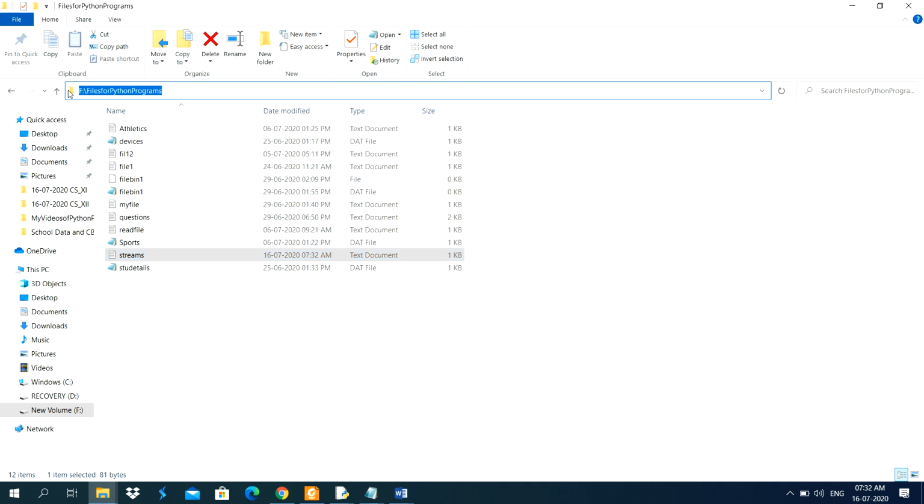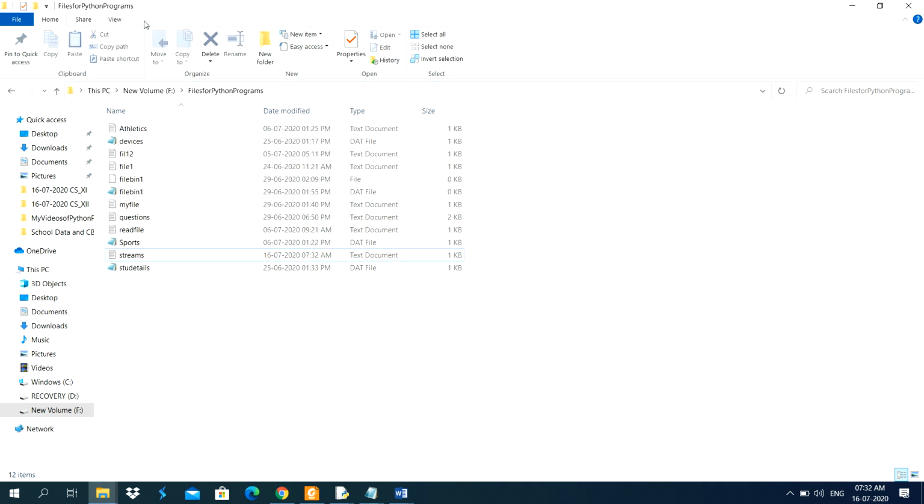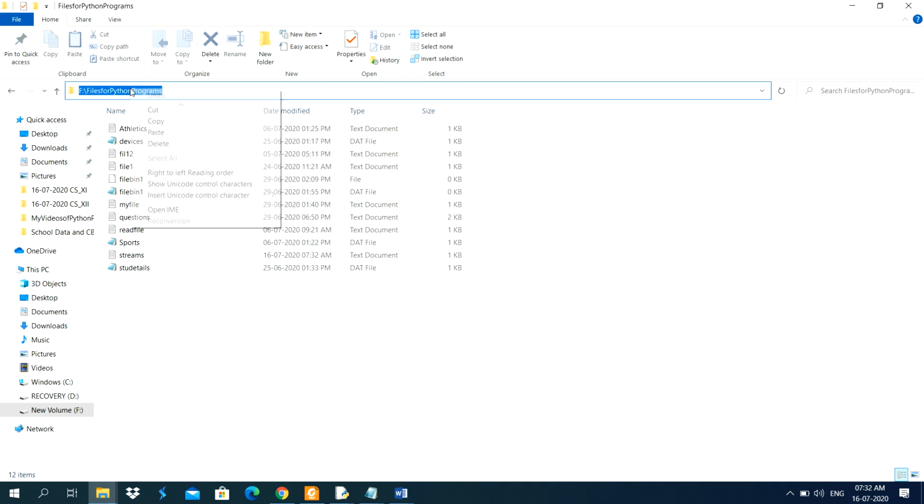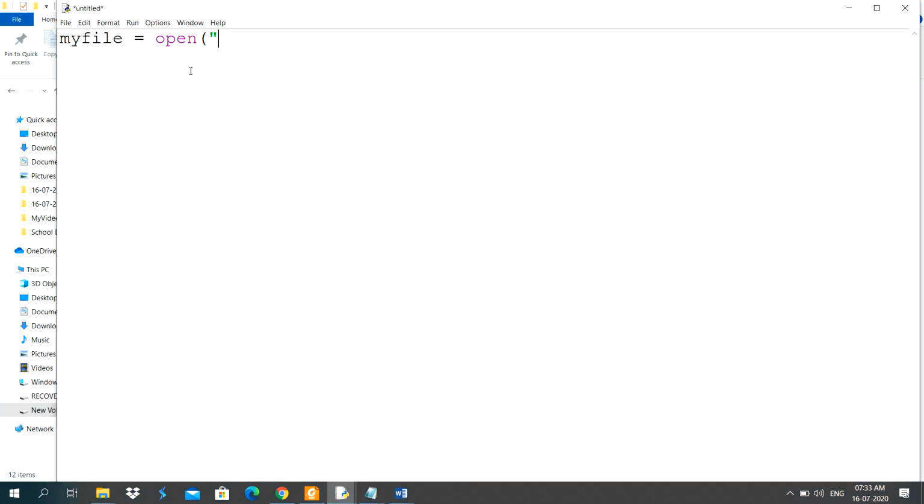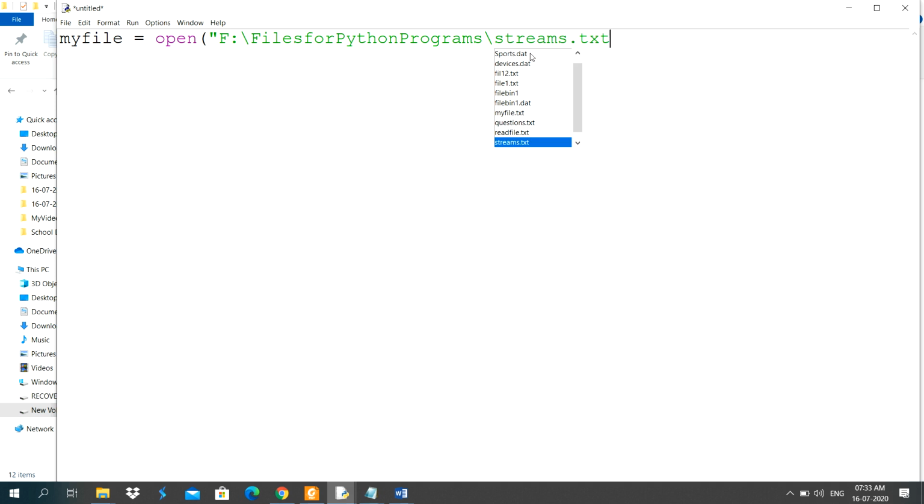Now this is the address. It is showing the address of the file in Windows 10. Whenever you want to see the proper address, you click here on this yellow icon, then copy this and paste it here. Then slash, name of the file, streams.txt. This is the name of the file here.